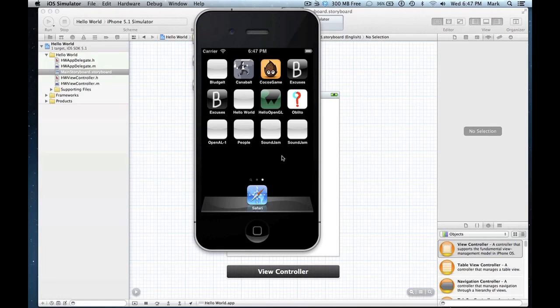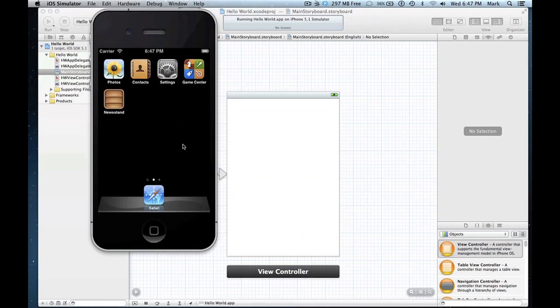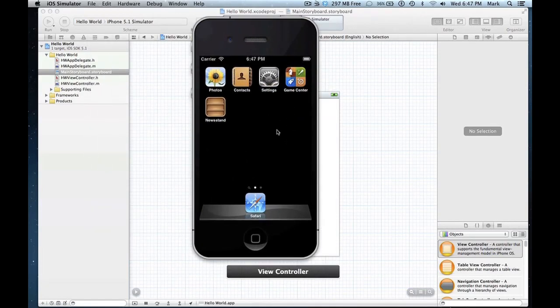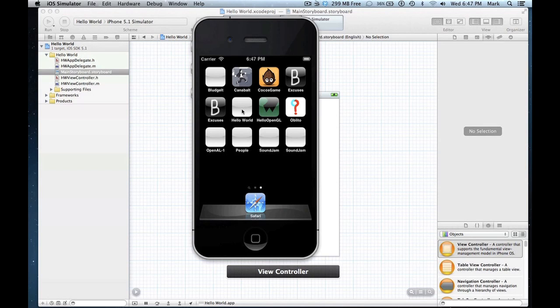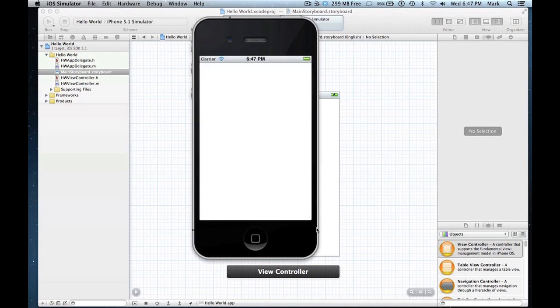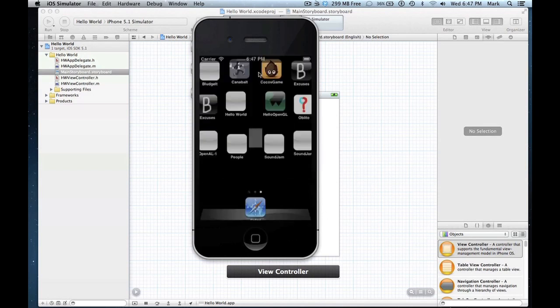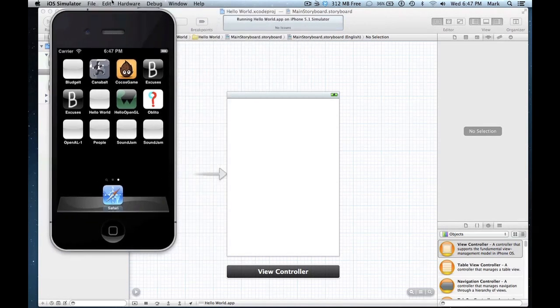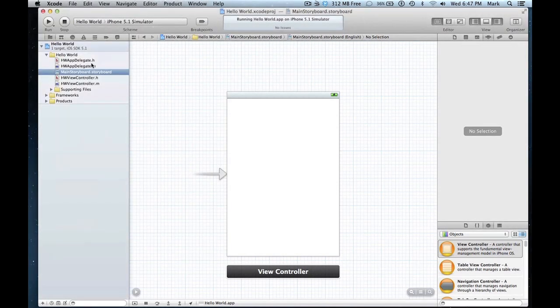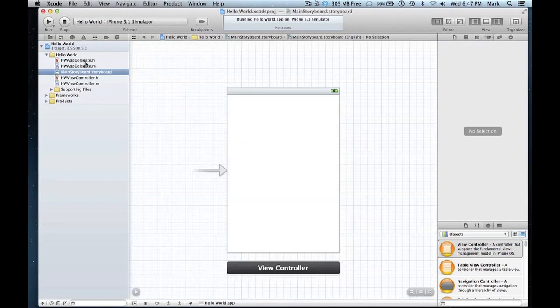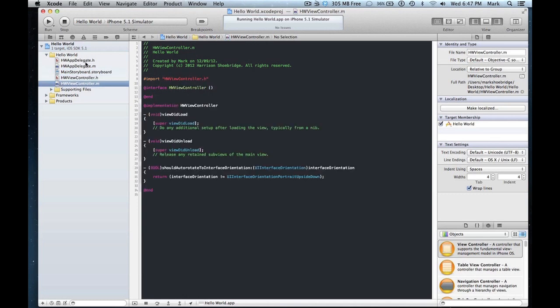And you can see it appears on our virtual iPhone menu screen. You can see it's here. Hello World. There we go. Right, we'll just keep this open just to save time. And okay, let's get straight into it.